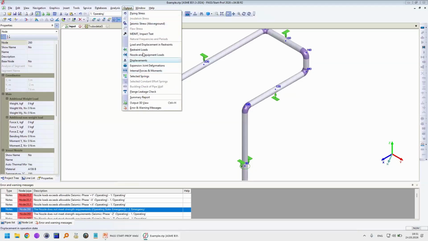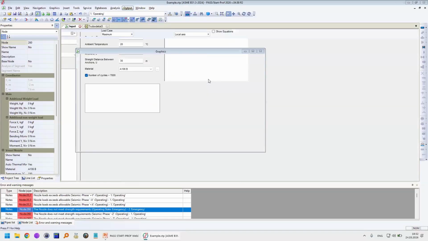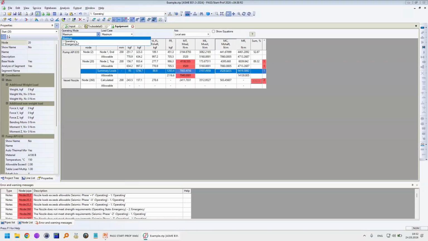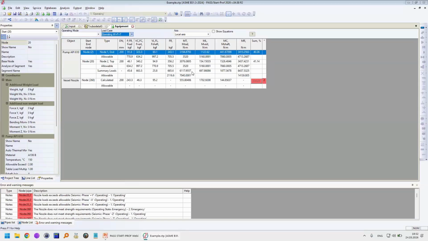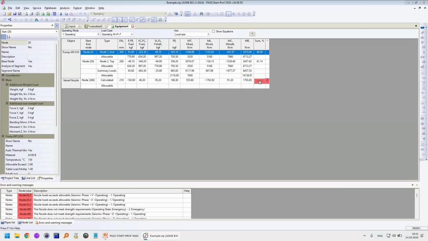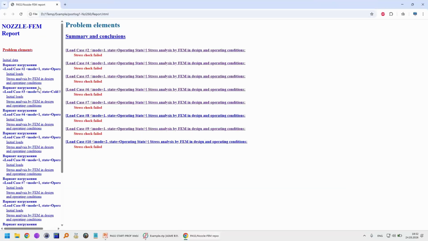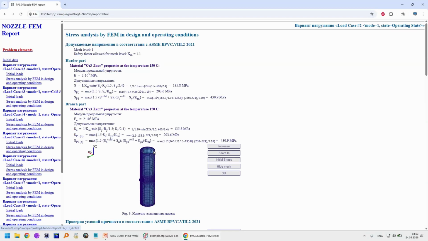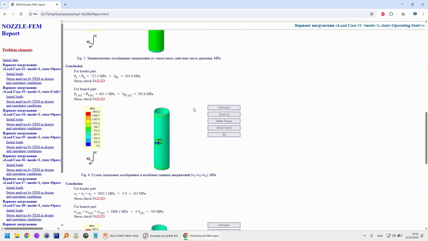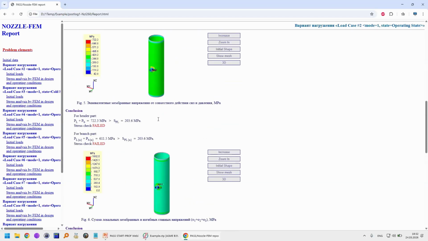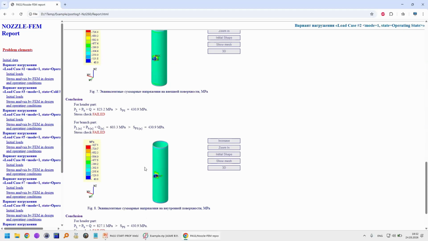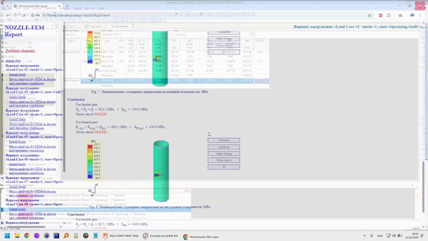Let me show you. Oh, sorry, not stress, the table nozzle and equipment loads. You choose some specific condition, operating condition, for example, and we have the button here. You just click this button and the table is opened in a separate window, and you can check the stresses and see the finite element model of your nozzle.